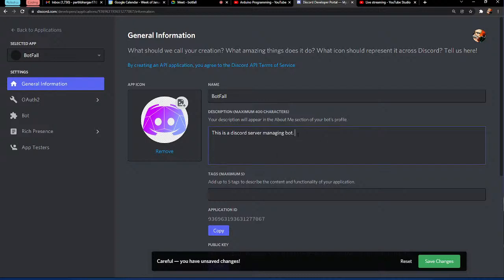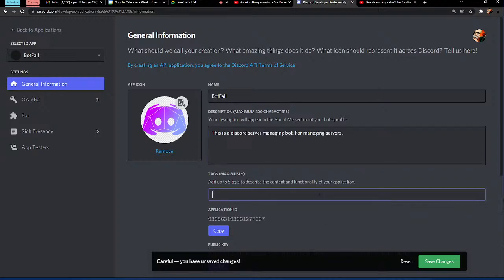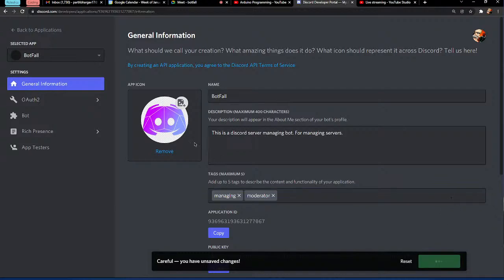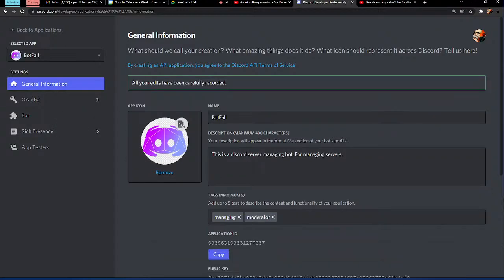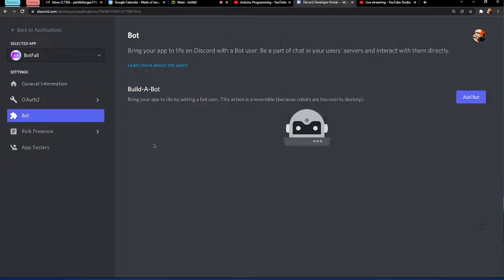Then you can just add some tags. Let's just say managing, mod. Just mentioning, the link for the developer portal is in the description. So once we are here, guys, just save your changes and it'll be like this. Now just go to bot and over here you'll see build a bot.